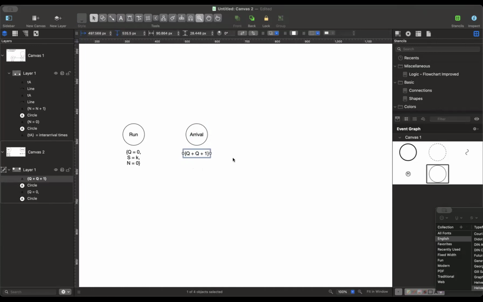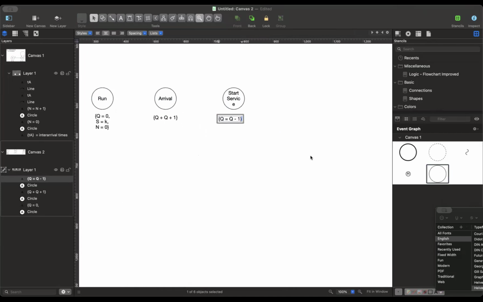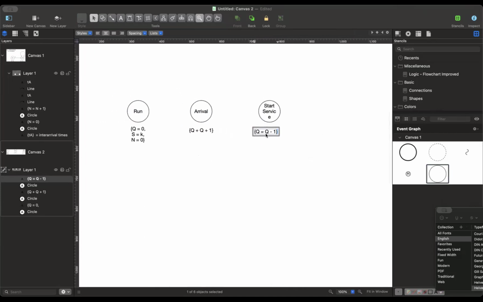Well, when a customer goes from the queue into service, and so the queue gets decreased by 1, we were calling that event start service. Again, you don't have to call it anything in particular. But when that happens, Q gets decreased by 1. Okay, so now is there anything else that can happen to the Q in this model? I can't think of any, but I may be missing something. All right, but I think I'm done.